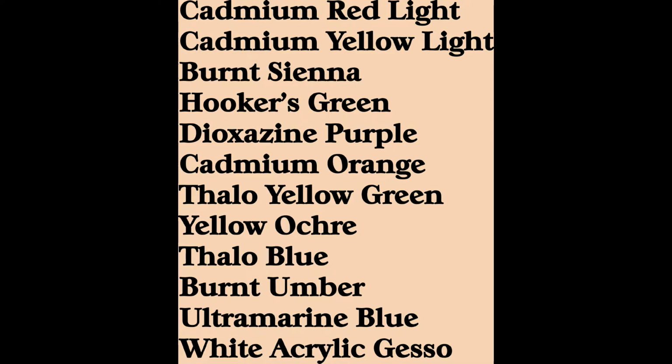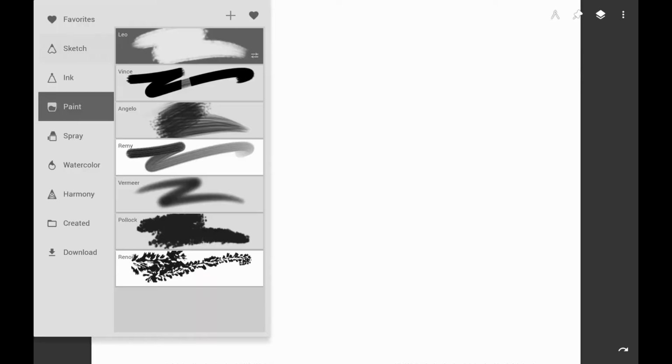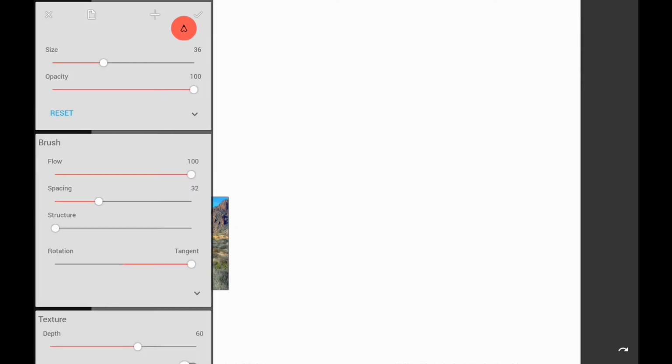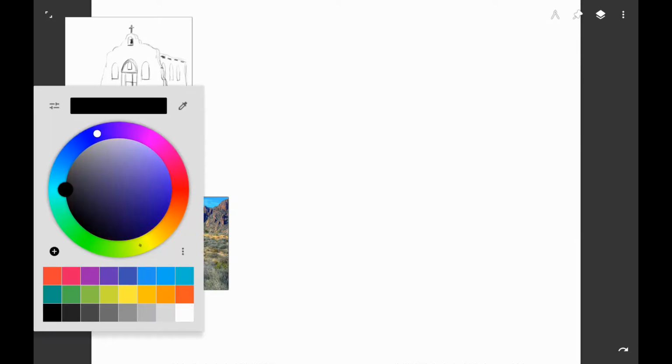Here are the colors that I use for my acrylic paints. You can get most of these colors from Grumbacher Academy. I also use Liquitex and any kind that's really good. So we're going to go ahead and use the Infinite Painter app for Android.